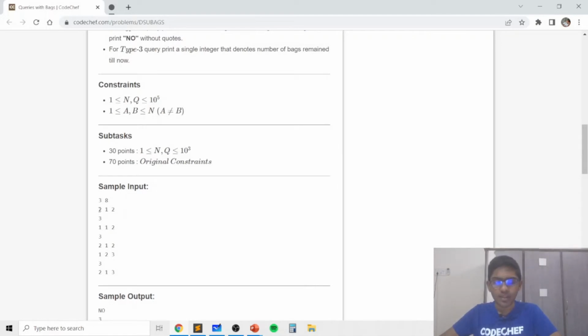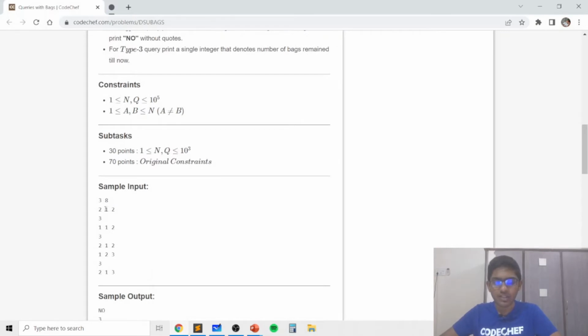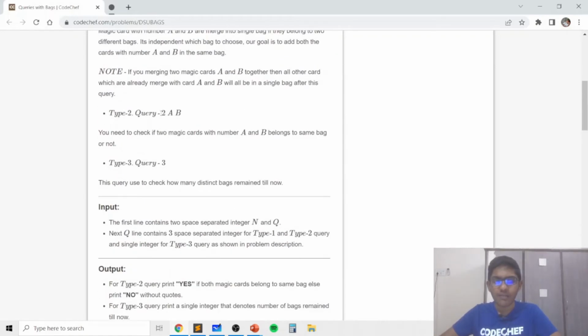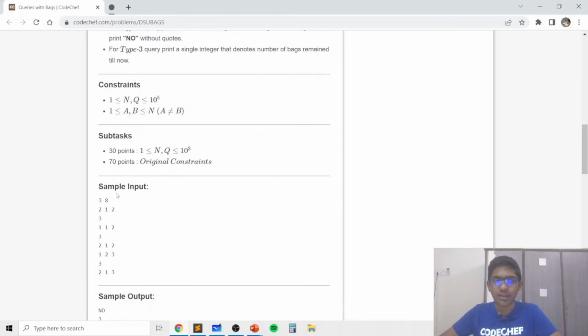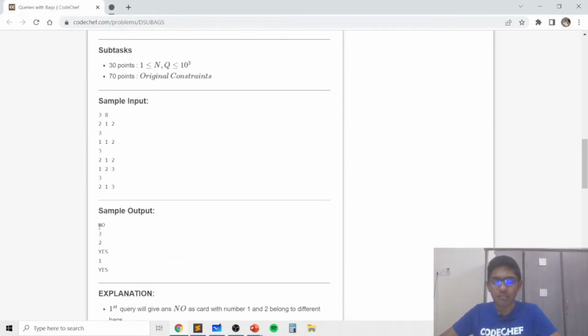Let's say we are given three elements in the set, and each element is initially in their own set, and we are given 8 queries. In the first query, we need to perform a type 2 query where we need to check whether 1 and 2 are in the same connected component or not. So we'll print no because they are not in the same bag.